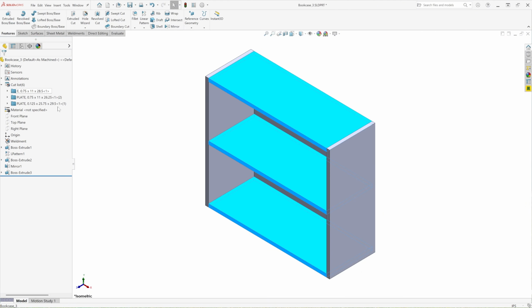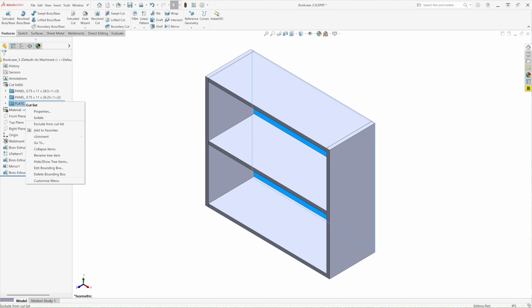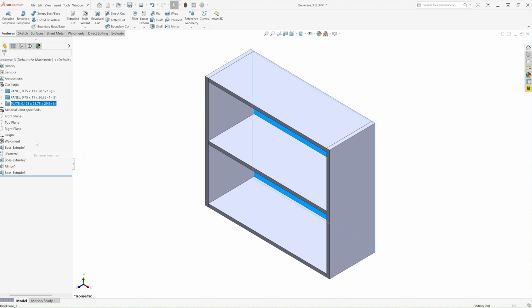So I'm going to go P, panel. All right, rename, panel. And right click it, rename tree item, panel. Now that looks better.